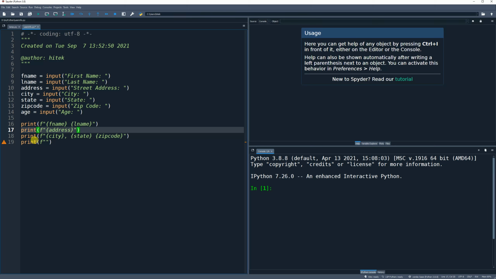And the last one, I want to check if the person is over 18. So I'm going to put in here is 18.